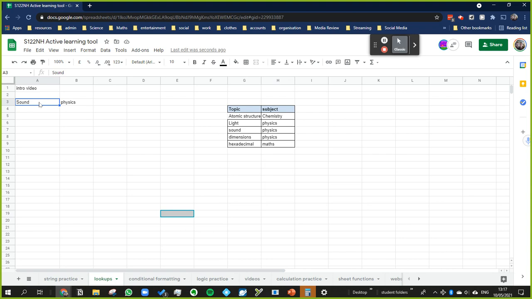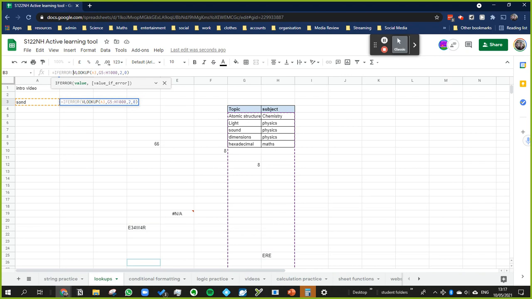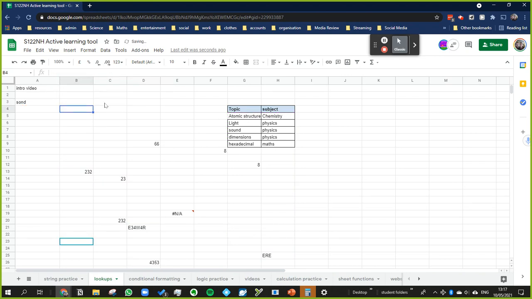Now, so what about if I misspelt it? Again, error. So I can fix that by doing an IFERROR wrap. If error, and then put another bracket there. So now if there's a misspelling, it does nothing.